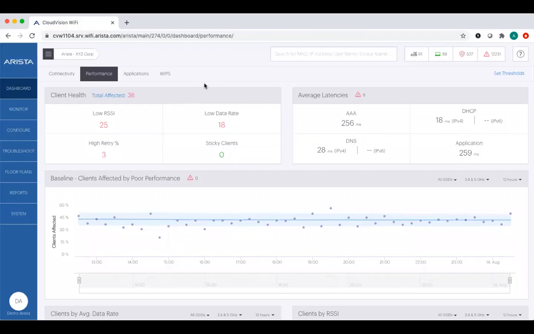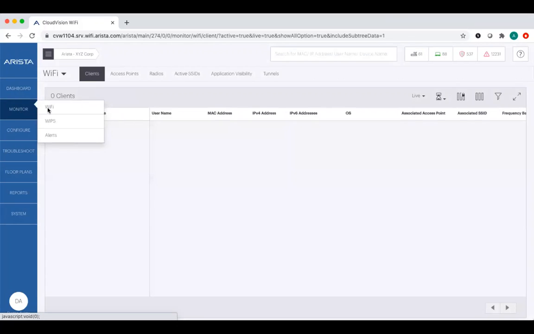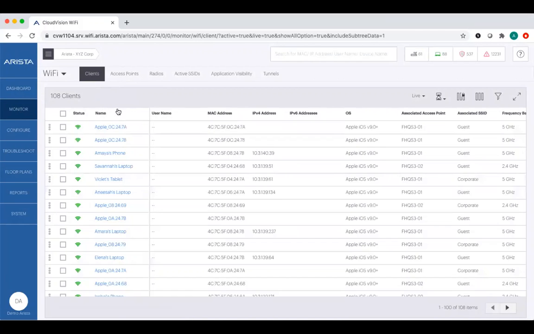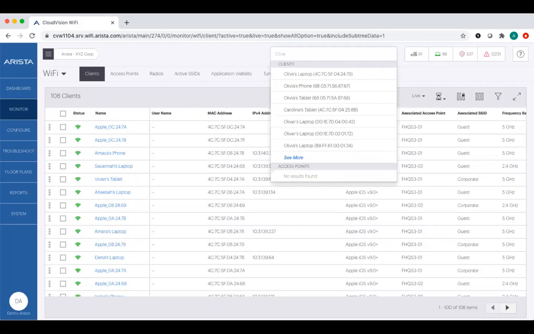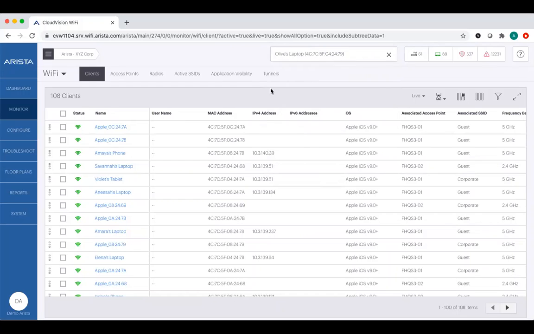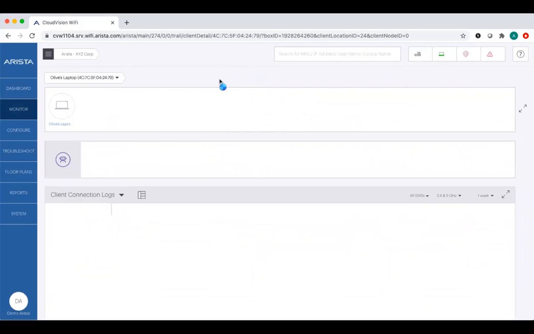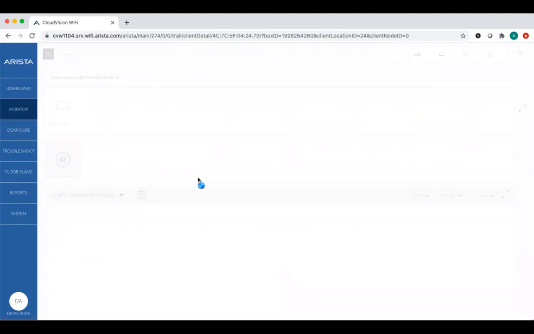We're back to the performance dashboard here. A network admin can also choose to generate inferences for a single client who may have been facing some performance issues. To see a list of all such clients that are visible to the system, the admin needs to go to the monitor view here. From here, the admin can now search for a client of interest. Say Olive's laptop is the one who was facing issues. Searching for this laptop will now display all the details of this device.